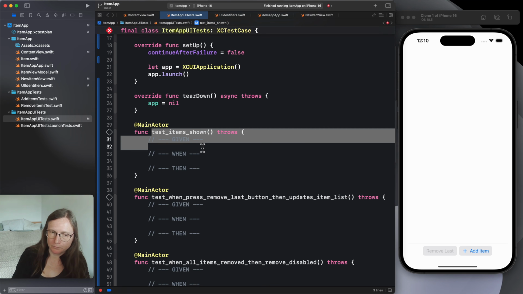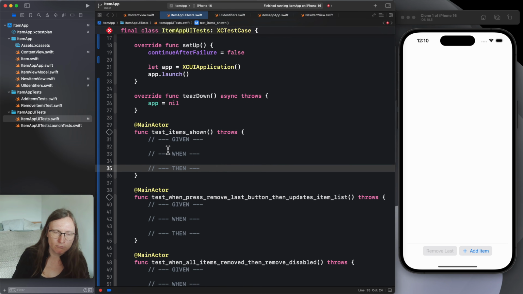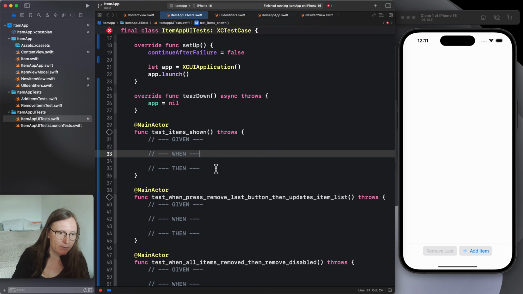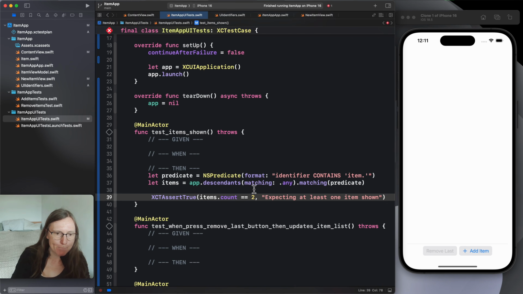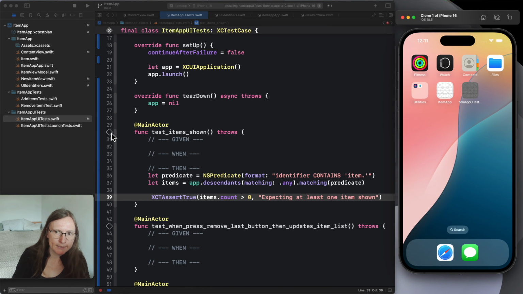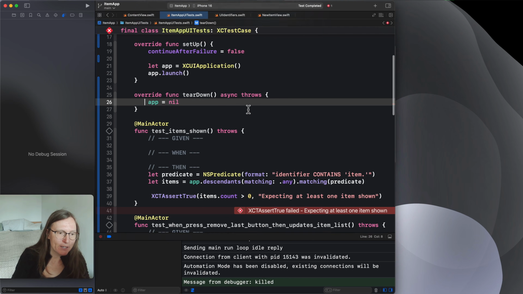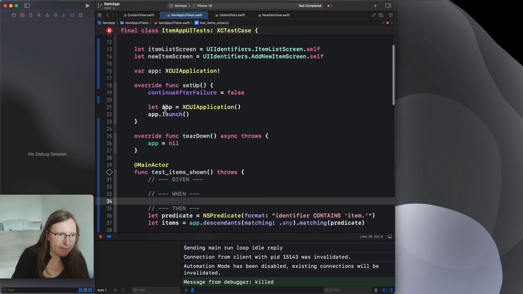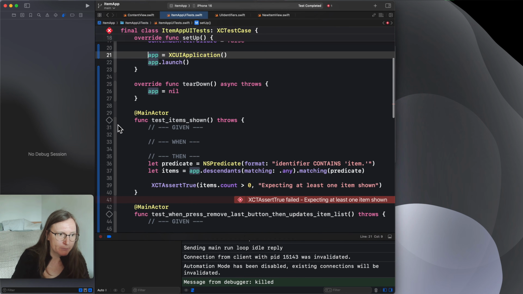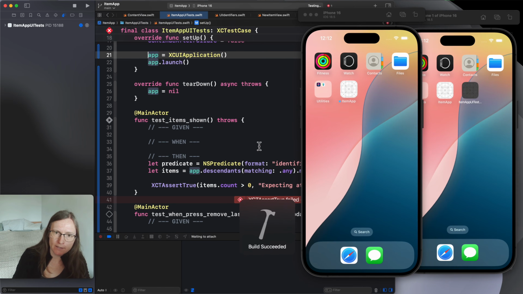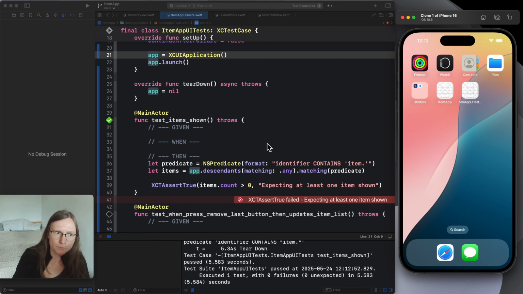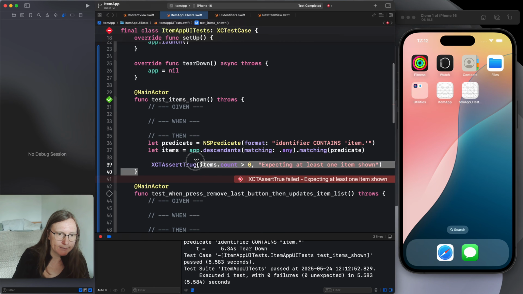For the given, we basically just want to launch and see what's going on, so we're not doing any additional actions in the given clause, so I'm just going to the when. And initially we want to see at least one element, larger than 0. I run this test and I see now why I get this crash. Here I did not set this to this application var, so I need to remove the let. Let's hope that now I access a proper one, and we are successful, we are getting these elements.